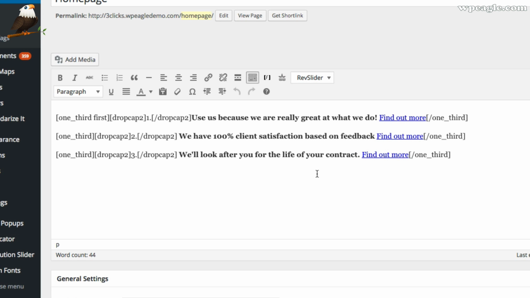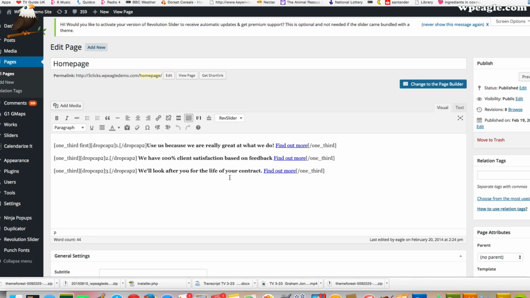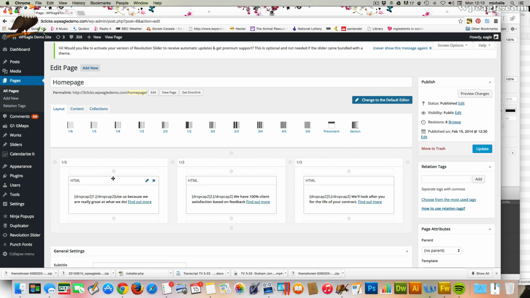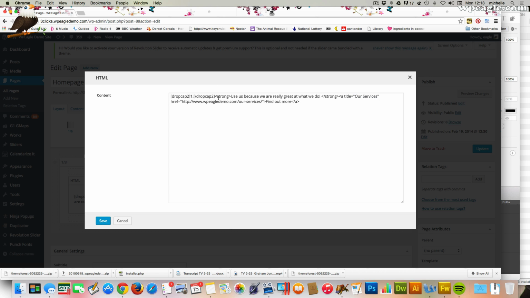Now they may work actually, because I think this theme uses the 1/3 things. But it's probably easier if I just change to page builder and just double check. Yeah, they have gone into the 3 columns. I don't think the drop cap is probably supported though. That is a Propulsion only thing. So I'm going to take that shortcode out.